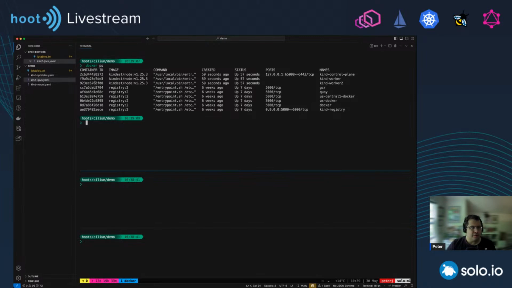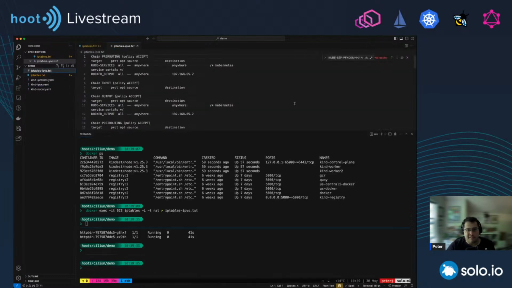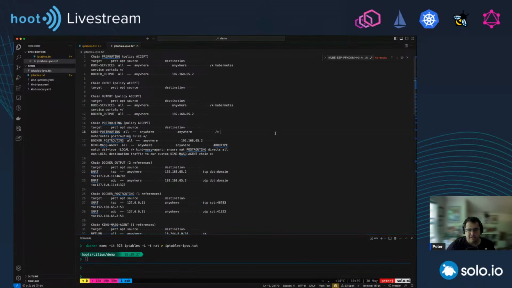So what I'll do is kind worker 2, so 923, docker exec -it 923. And we'll do iptables -L and write it to iptables-ipvs.txt. Let's look at the pods just to make sure they're running. Okay, so now we're just grabbing the iptables that we got when using IPVS.